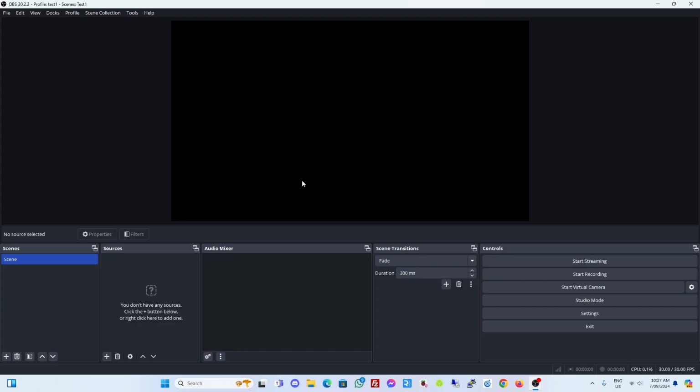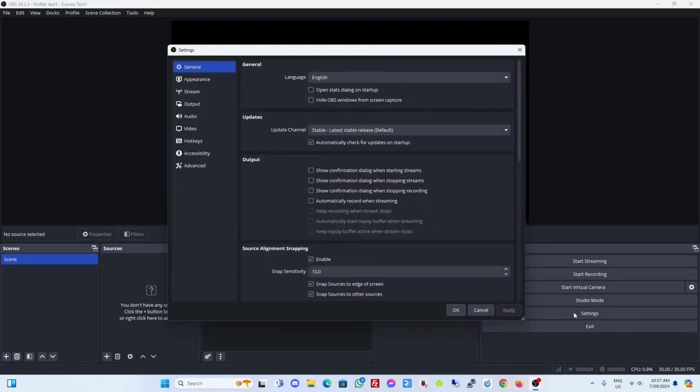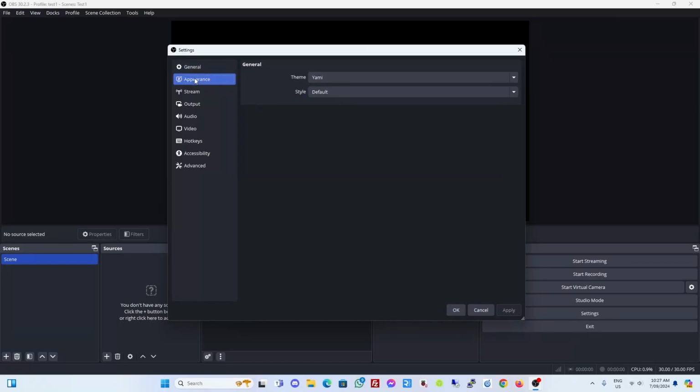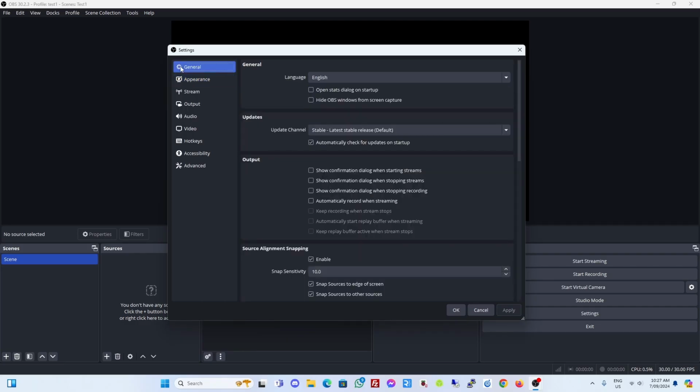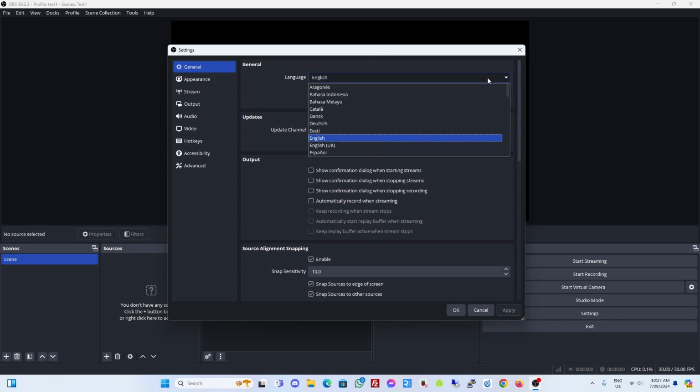So the first thing you want to do, once you have it opened, is set it up. So you want to go to settings. Let's go to settings first. Appearance is absolutely fine. You can select the style that you want. I like to stay with the default, which is perfectly fine. In general, select your language of choice. You've got a few languages over there.